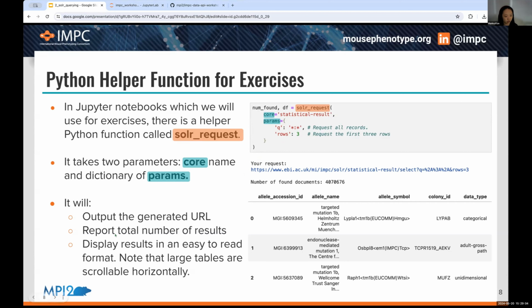Then we have the total number of found documents. For the statistical result core, it is around 4 million. And after that, as an example, we have this table that is scrollable horizontally if it is very large. So here is the Solr request function. Let's go next.